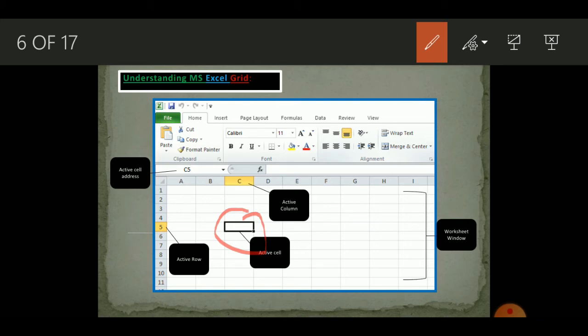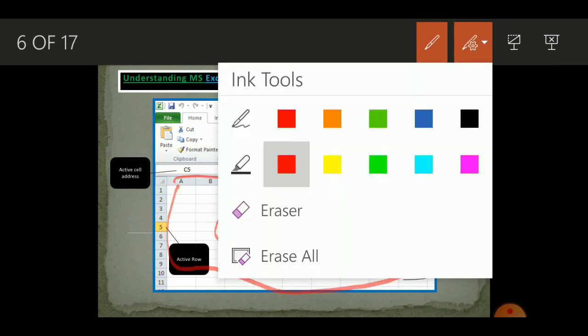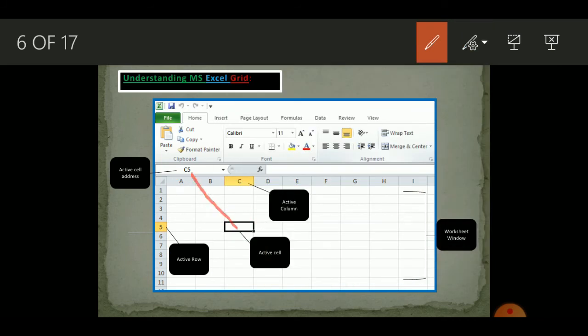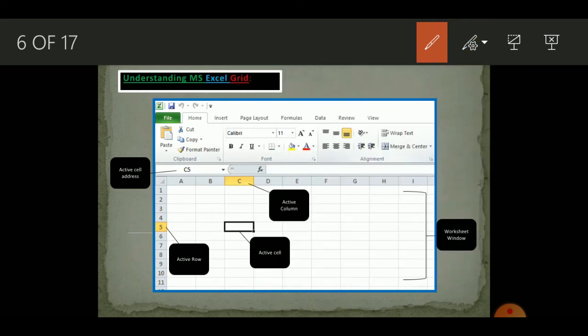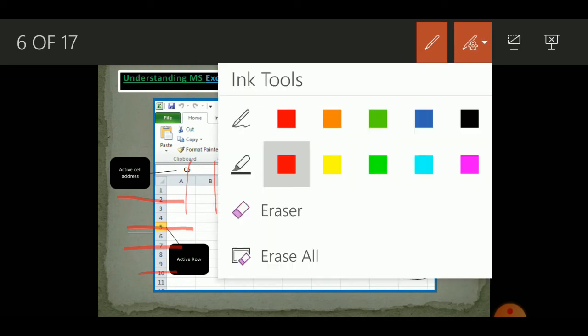Each cell in this worksheet window has a unique address. We can see this address by looking at the address bar. This is the address bar and this is the address, which is C5. What does C5 mean? C5 means column C and row 5. So this makes the address unique for each cell. For example, the first cell has the address A1 and so on and so forth. Rows are mentioned in numbers 1, 2, 3, 4, 5, and columns are mentioned in alphabets A, B, C from left to right.